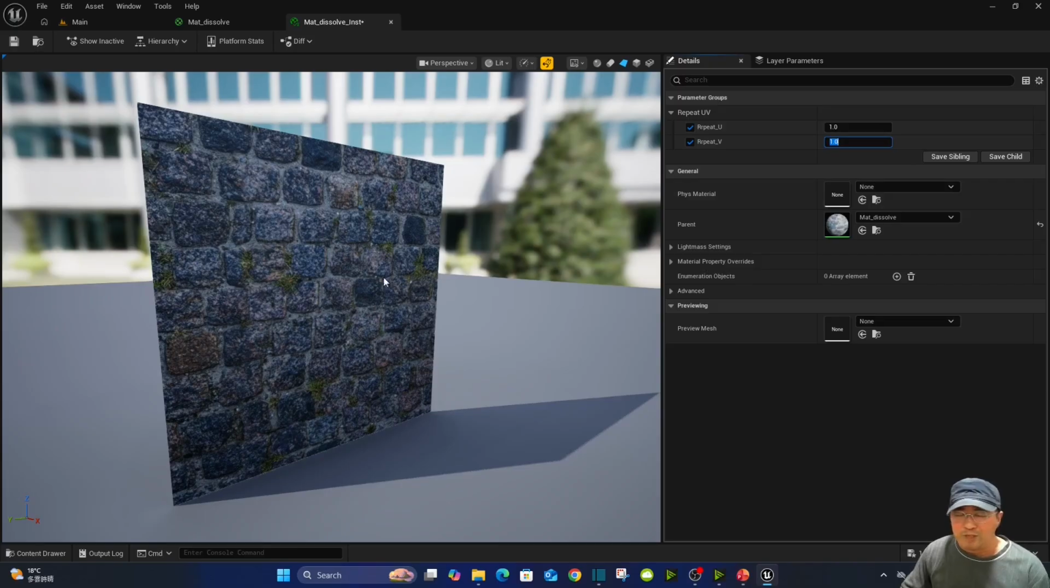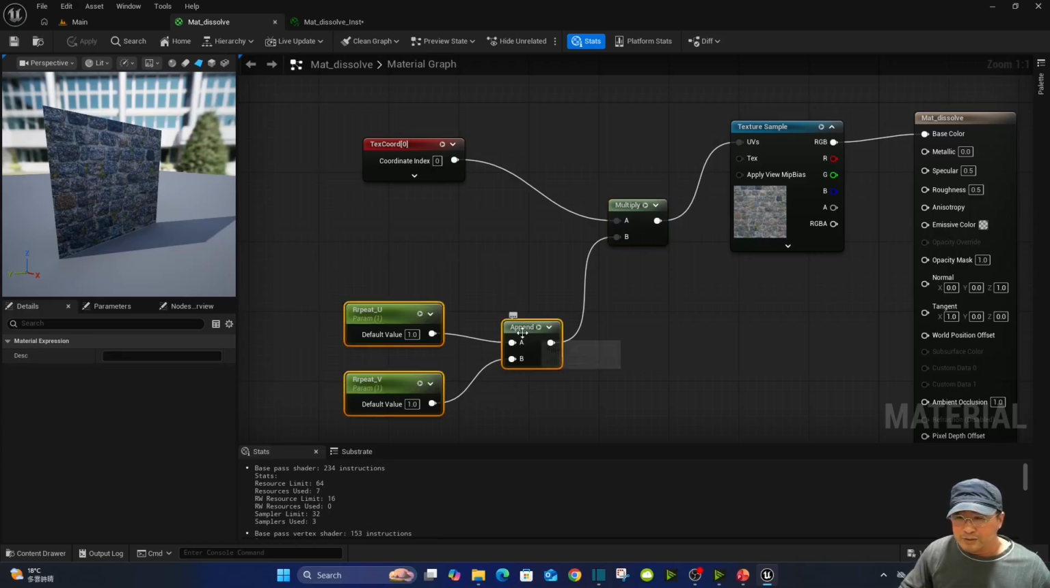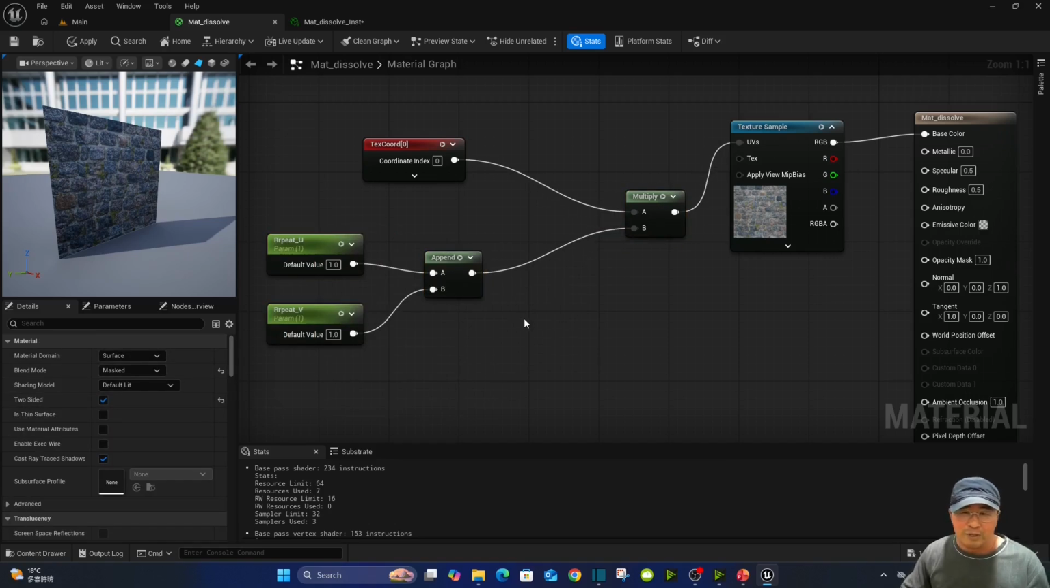But if we want to change them together by adjusting one value, how do we do it? And then we go back to the material editor panel. So maybe I move it a little bit. So the trick is we'll create a switch. When it is true, it can adjust the values together. When it is false, they can be adjusted one by one. So I need to create a switch.